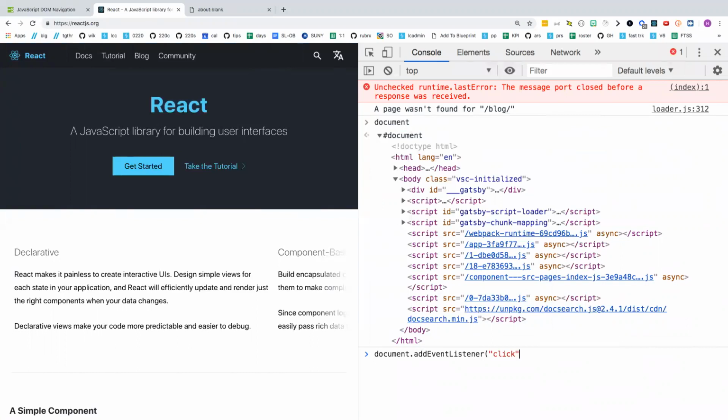I'll add a click listener so that it's going to just do something silly like console log hello. So now I'm interacting with this DOM, I've added an event, and now every time I click anywhere on this page, I get hello, right? So I've interacted with this DOM. HTML is sort of our base layer. The DOM is an abstraction over that HTML that we can interact with.